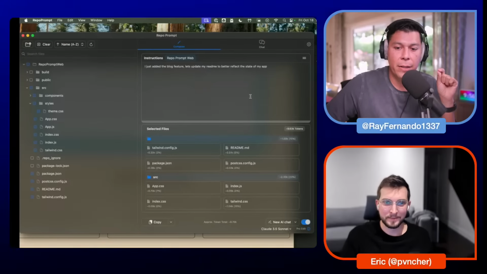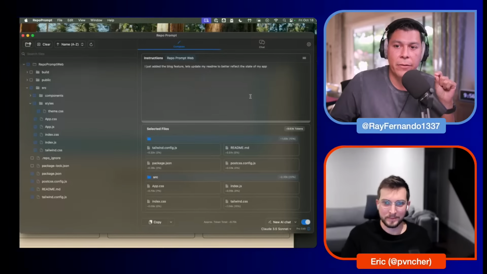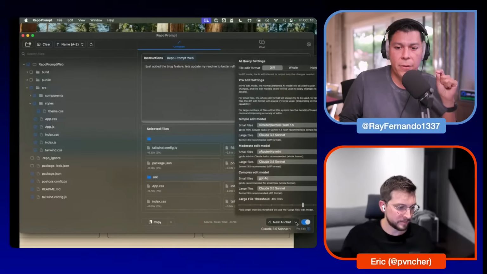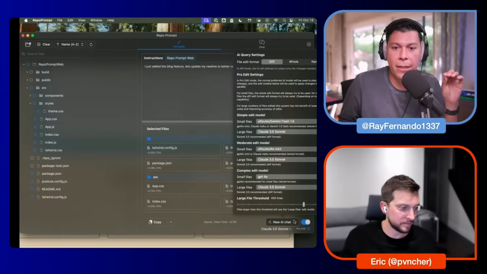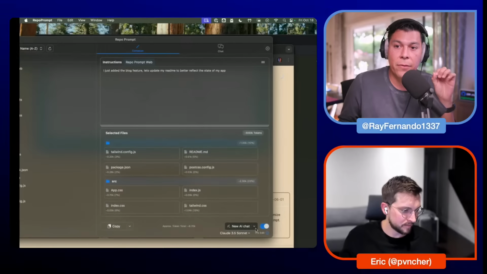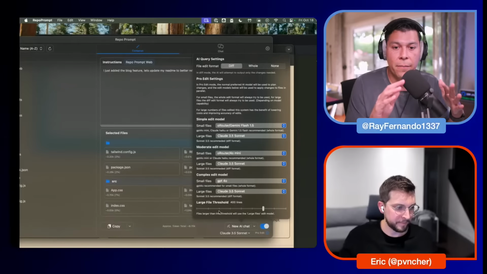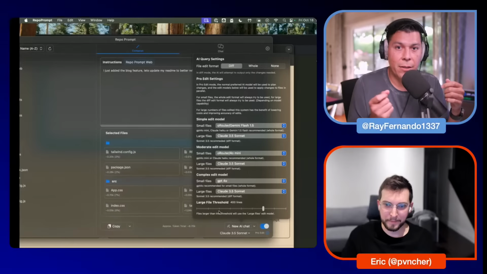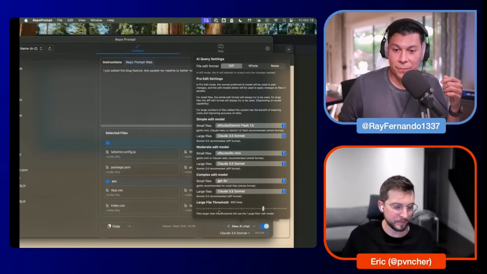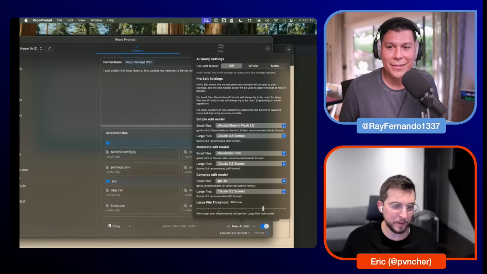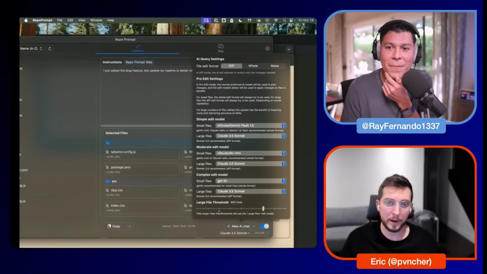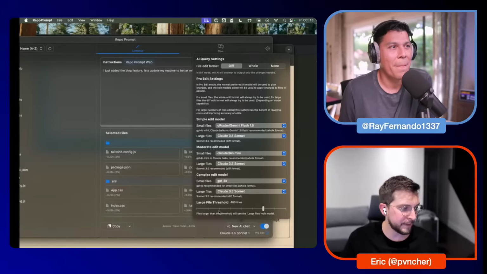And I think another unique thing in your pro edit mode is that we unlocked the way that you can actually choose the models you want to edit for what he considers small files and large files. And you could even set the threshold by lines of code, right? That's right. Yeah. So if you were here earlier, I was talking a little bit about what the diff mode is. I'll just recap that briefly.